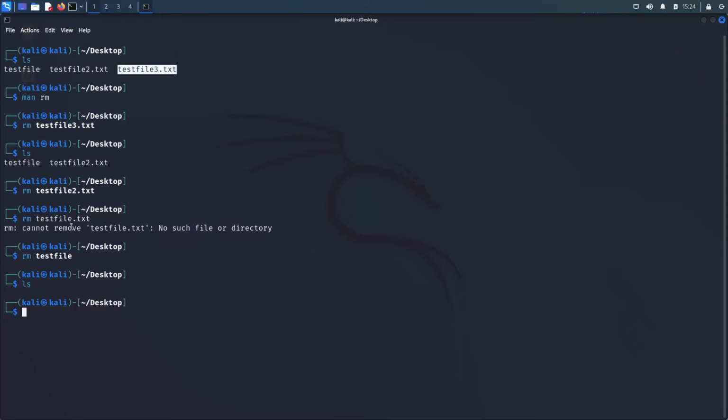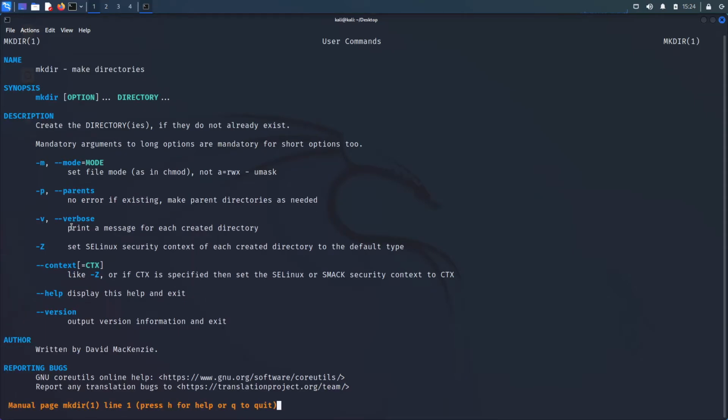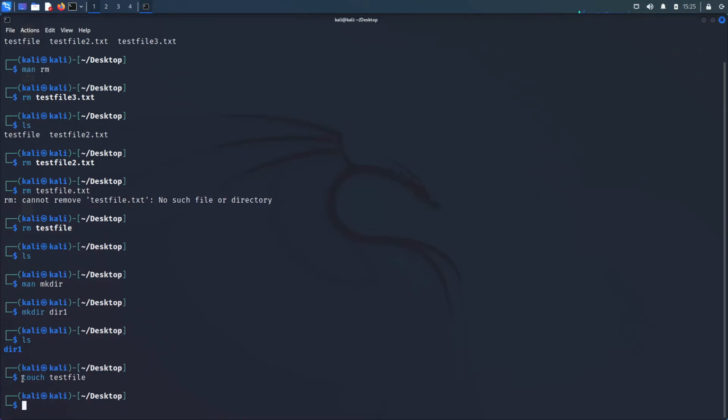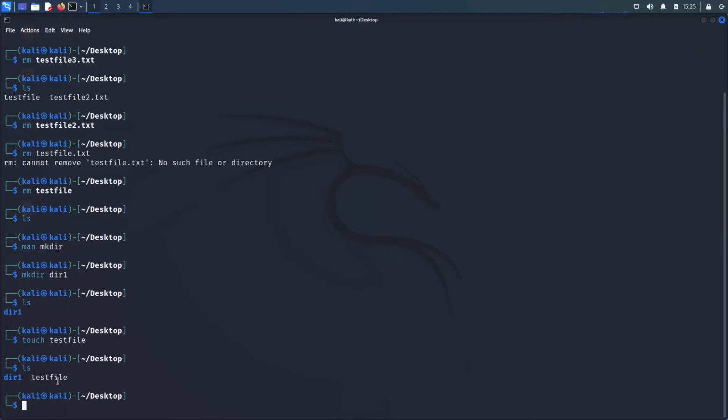But for that we will not use touch. We will use another command called make directory, or mkdir. Again, man it: make directories. You can see the number 1 here, which means executable programs or shell commands. So mkdir like this, and then let's name it dir1. Then ls, and you can see it is here. The color here is blue, by the way, which indicates it is a directory, not a regular file. But when we create a test file, or anything, named whatever you want, and run ls, you can see that it is white.